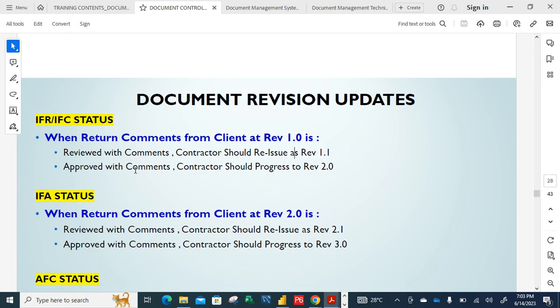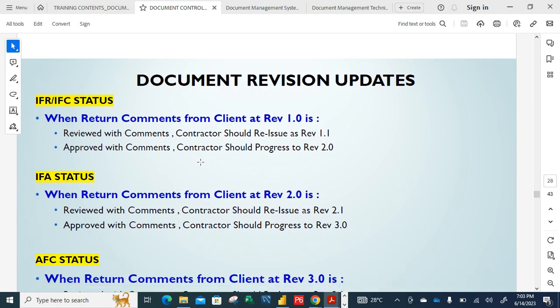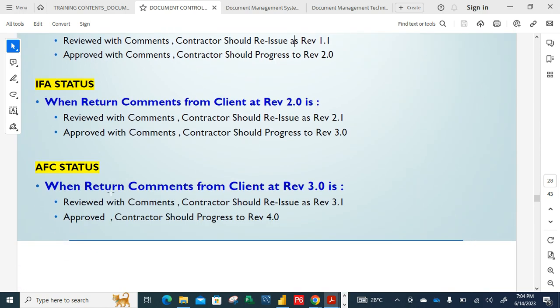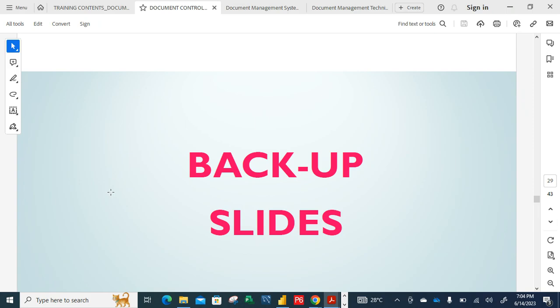Also the IFA status, the same thing happens to the IFC status. I've already explained this. The same thing happened to the AFC status. So that is just that.